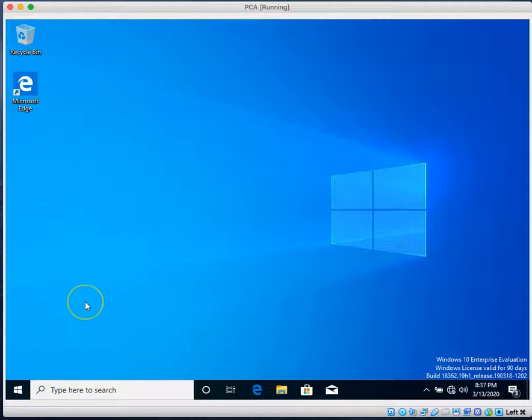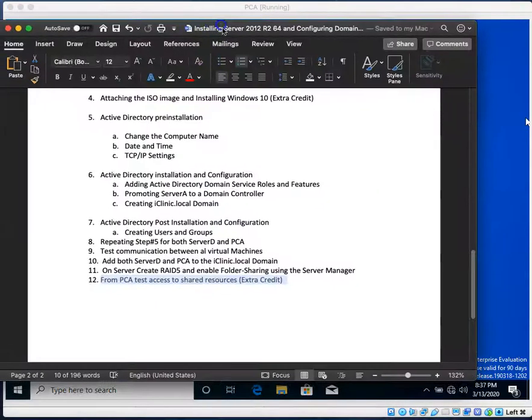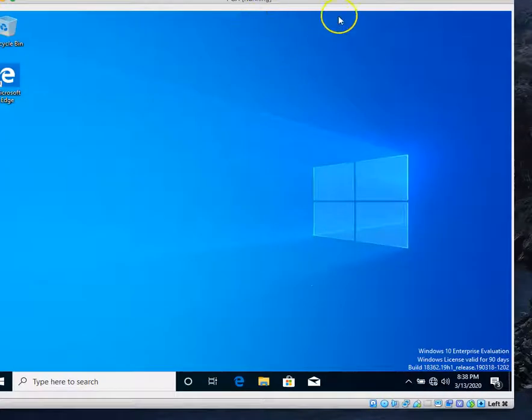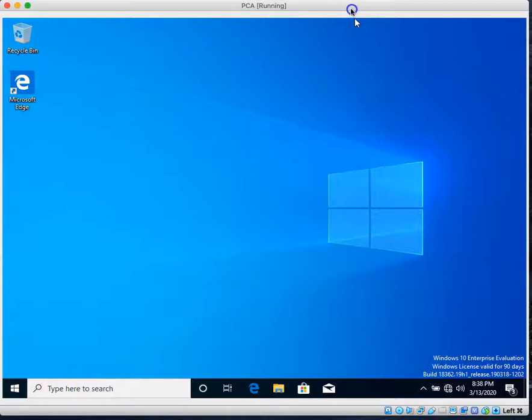All right, now that we're done with server A and server D, we move to Windows 10. And if you remember in Windows 10, they want us to add Windows 10 to the Active Directory, and they want us to test accessing resources from 10. So what I have done, I'll show you what I did.